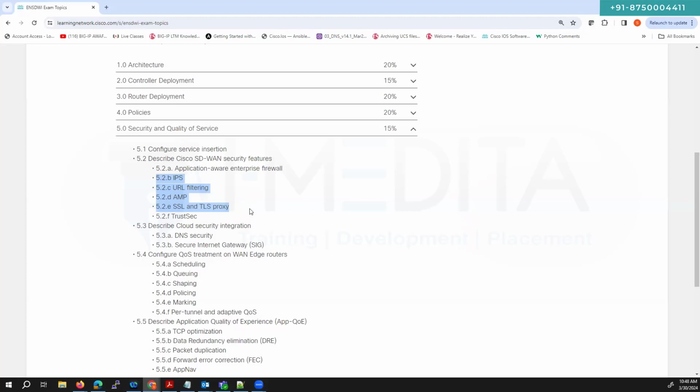You would need a small piece of software called the Unified Threat Defense engine, or UTD engine. It is a security app introduced by Cisco for their routers. That security app needs to be installed on your router to get support for IPS, URL filtering, AMP, SSL proxy or TLS proxy. But yes, those features are also supported by Cisco routers.